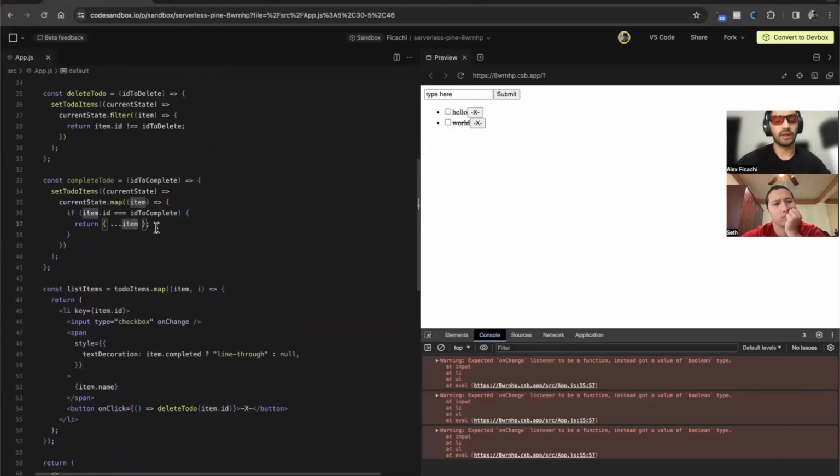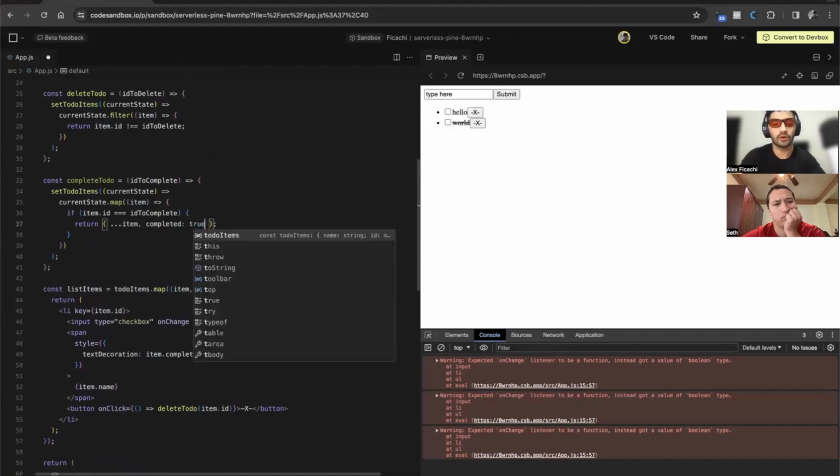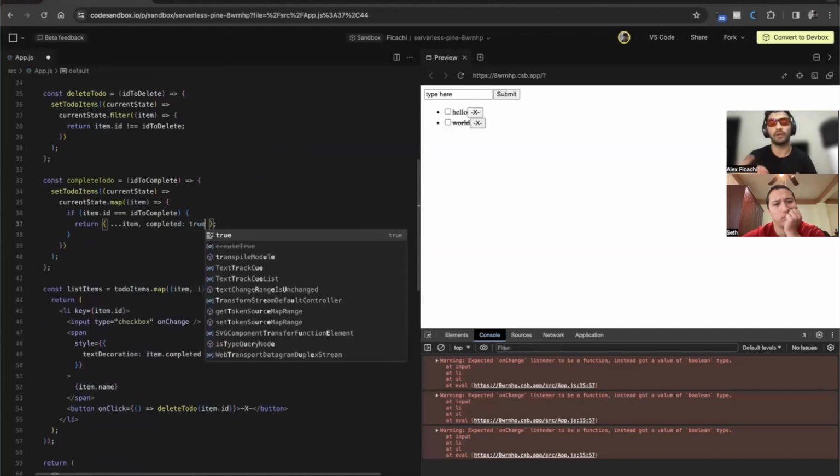So in here, when we spread item, it might already have the completed field with a Boolean, but then I'm just going to update it again. I don't want to update it, but actually we'll do it for now. Because if I do true, this is a hardcoded true, and that means I can only complete it, but I can't uncomplete it. And that's okay for now.